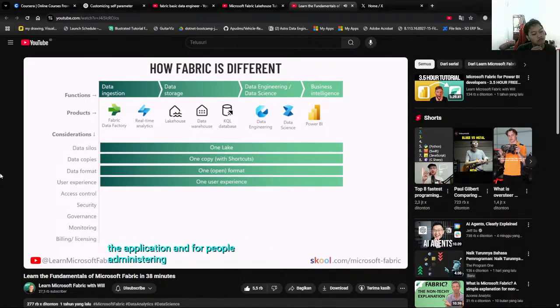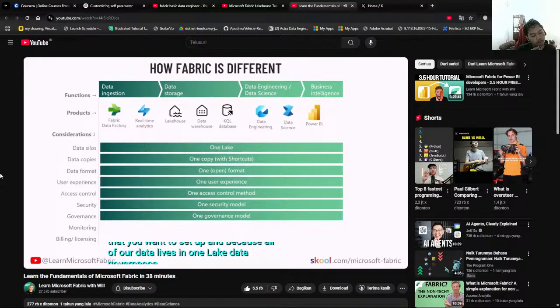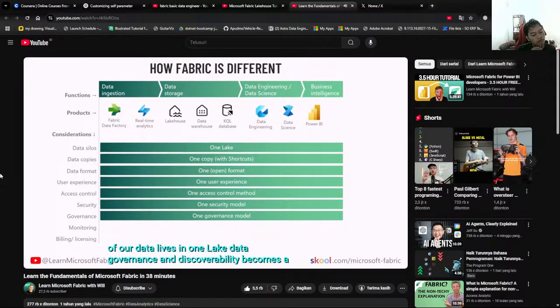And for people administering Fabric, there's so many benefits too. For starters, access control and security is drastically simplified in Fabric. There's one access control method and one security model applied across all tooling and experiences. And access to these resources is principally managed through workspaces, which is just a collection of Fabric items that makes sense for a particular security boundary that you want to set up. And because all of our data lives in OneLake, data governance and discoverability becomes a much easier task. And in fact, Fabric has many features built in for governing your datasets.